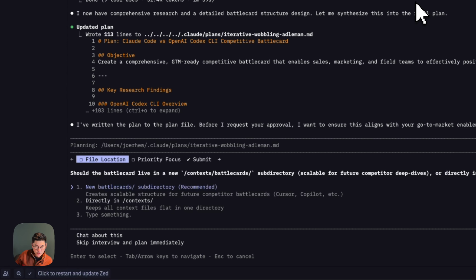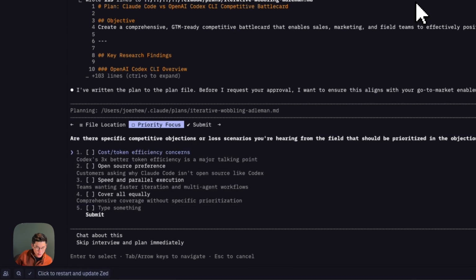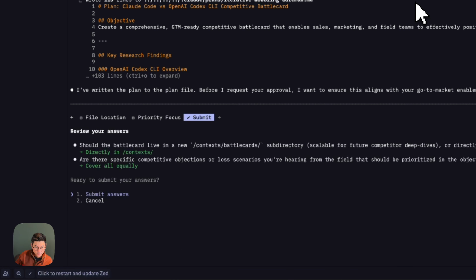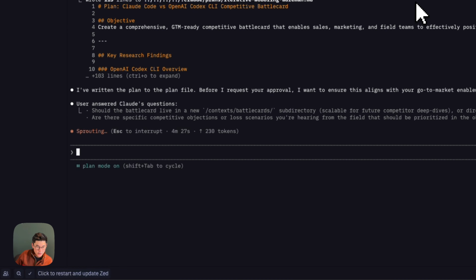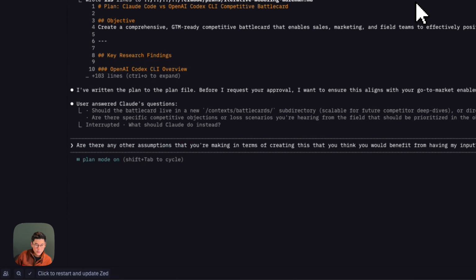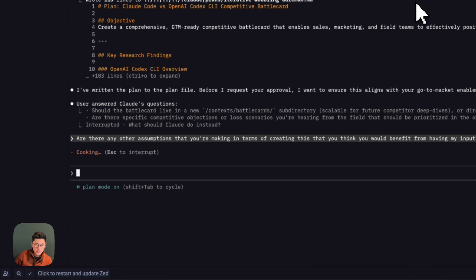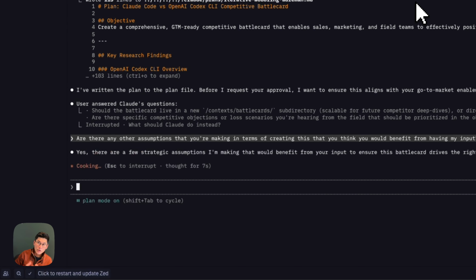And so, where do I want to save them? I will save them directly in context. I will say cover all equally, and I'll submit answers. So you can encourage Claude Code to ask more questions, because oftentimes it's almost easier to have them ask you questions versus you trying to address all the edge cases and verbalize all the assumptions that you're making, right?